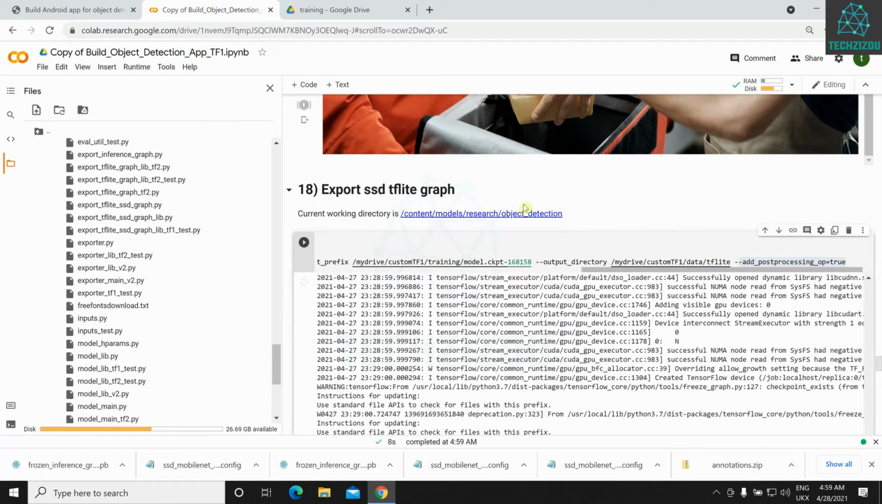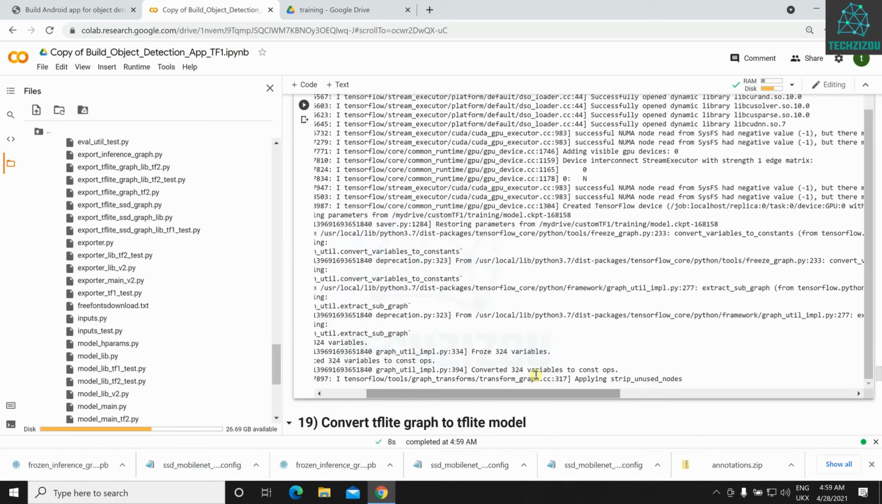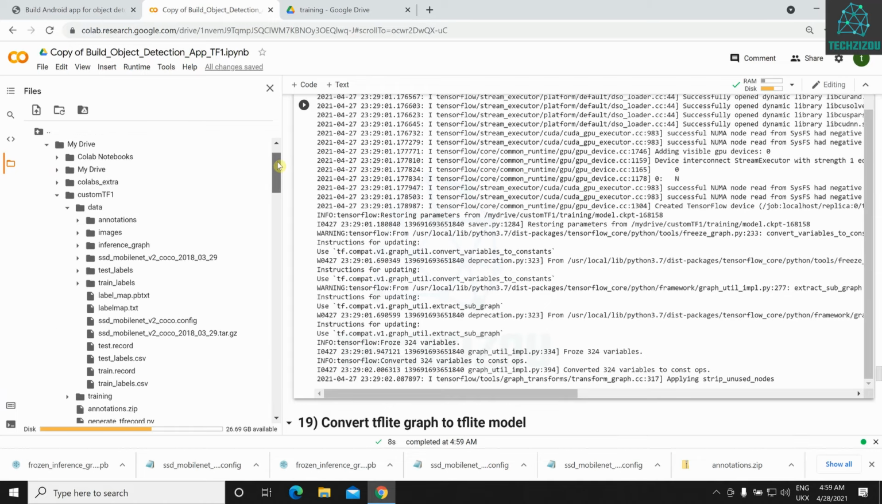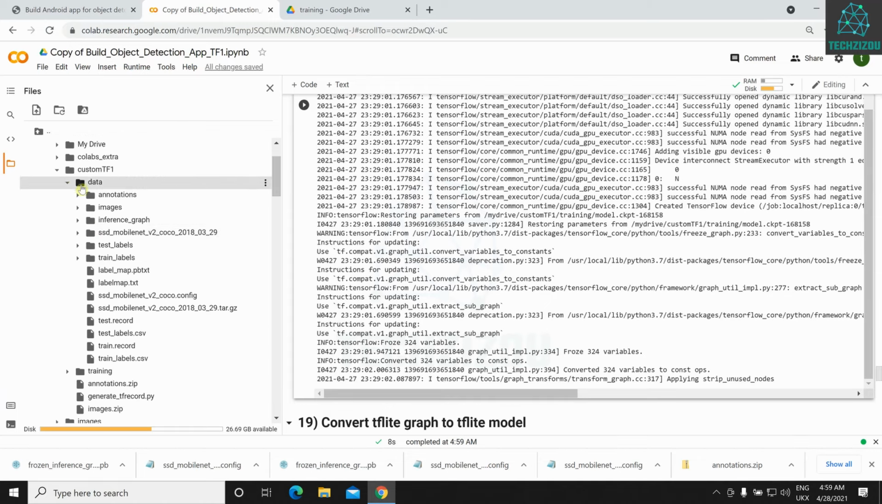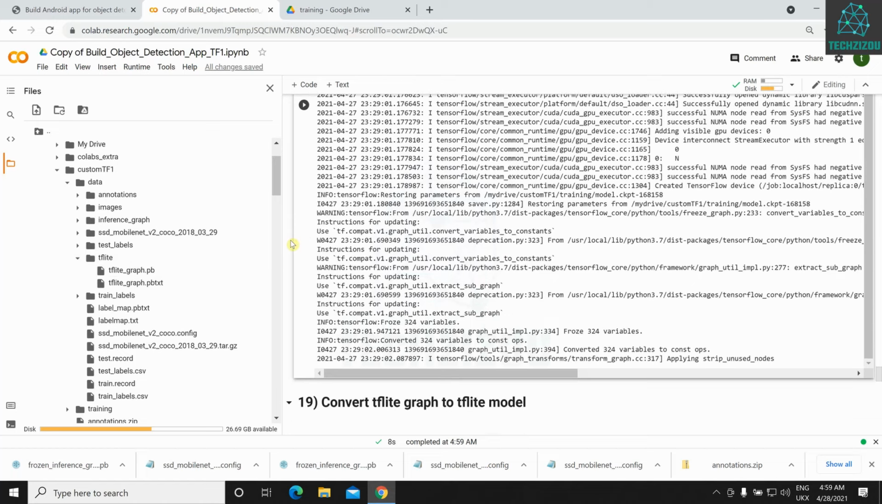Okay, so just check if there were no errors. Okay, converted 324 variables. Okay, so it looks fine. Go to the data folder. Yes, it has created this TFLite folder, and inside this we have both TFLite underscore graph.pb file and this pbtxt file. This is around 18 megabytes. So okay, that is good.